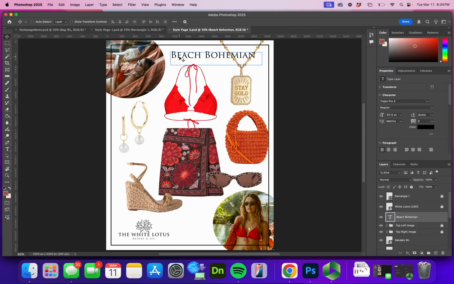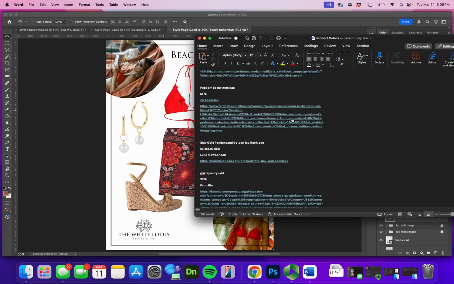Next, I need to start inputting all of the information for each product. So the information that I have is the name of the product, the price of the product, and the designer of the product. That's all we're going to put in this style page. You can choose to put the information next to each item, which is what I'm going to do, or you can choose to put the information all in one paragraph, and then you can add labels to point to each different item. This is a list of the product details.